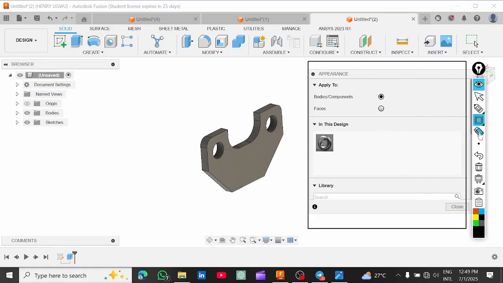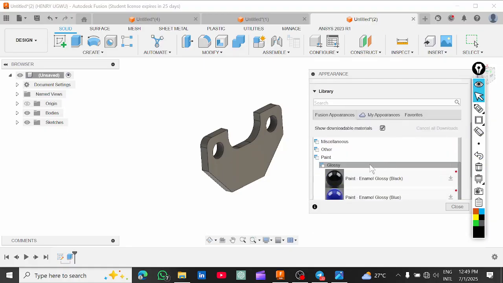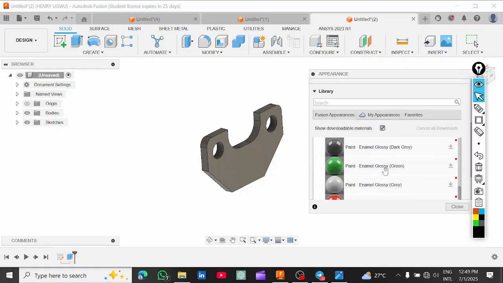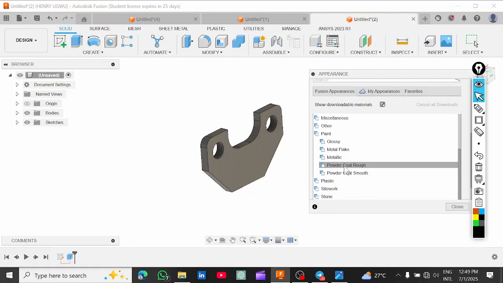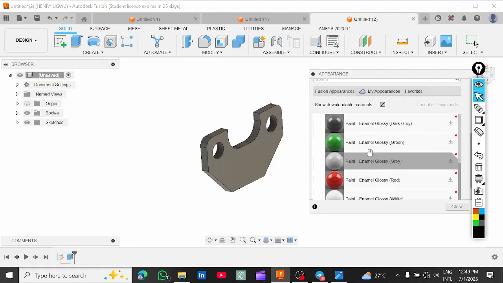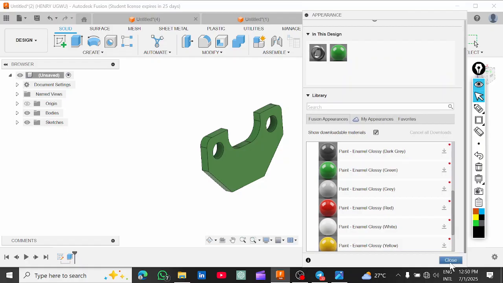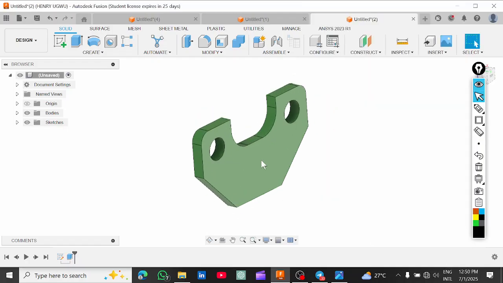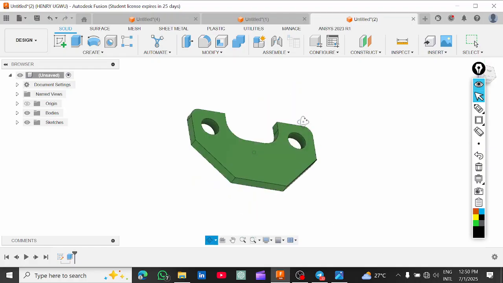You have to select any appearance you want. The Fusion library provides you varieties of appearance. In this case, we'll be using paint. Under paint, we will select glossy paint. There are other types of paint, like powder coat or metallic flake. In this case I want glossy, so I will use green. I will just drag and drop on the body you want. When you are done with that, you click on close. That's how you add appearance to your design.